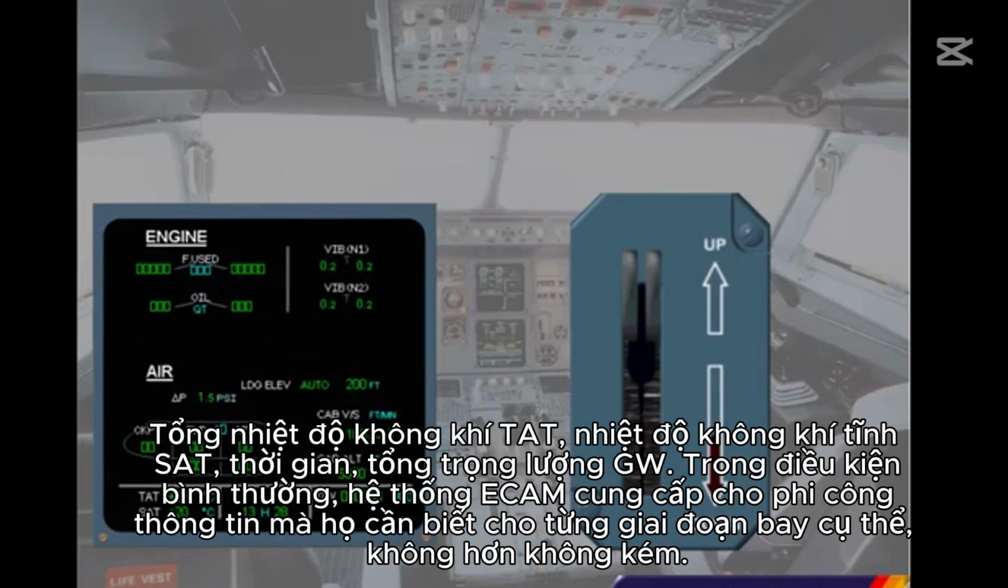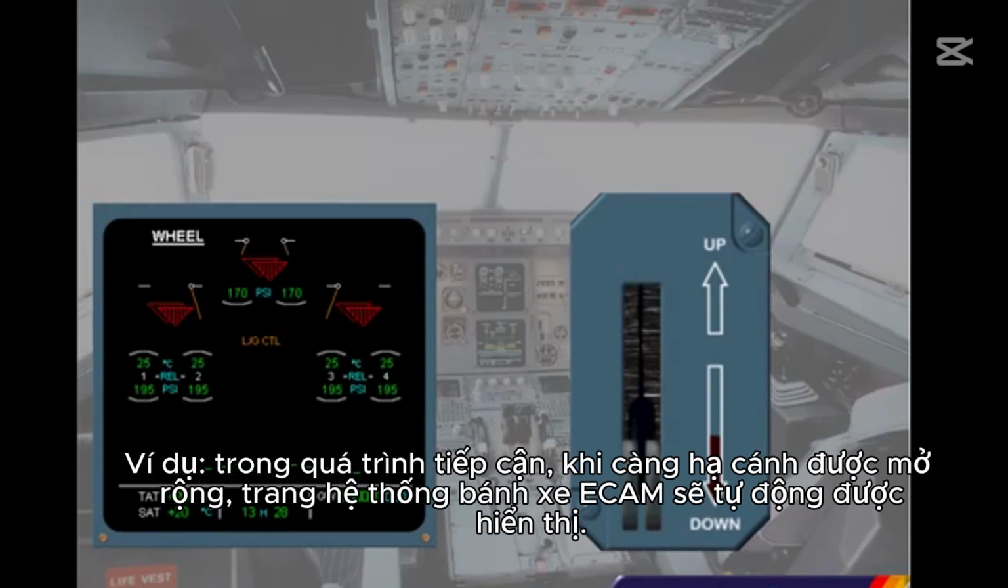Under normal conditions, the ECAM system provides the pilots with the information that they need to know for the particular phase of flight, no more, no less. As an example, during approach, when the landing gear is extended, the ECAM wheel system page is automatically displayed.